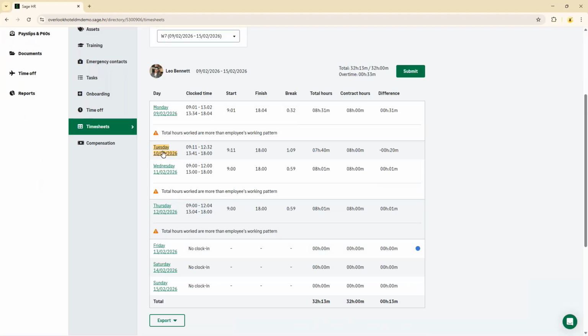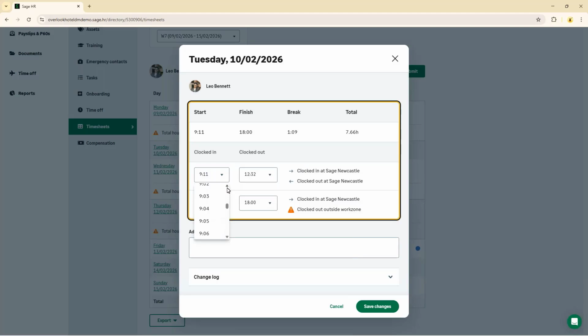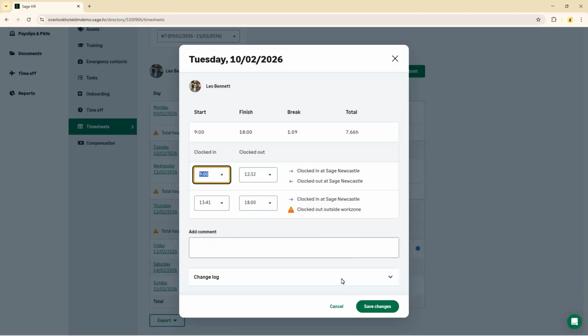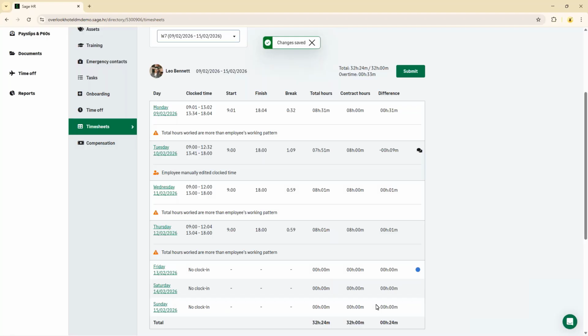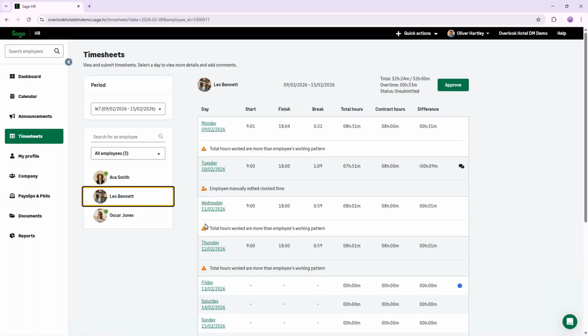Now, if the employee is allowed to amend their clocking in times within your settings, maybe they're putting a little comment in there, you'll see that it does generate a warning saying that the employee manually edited their clock time. And if we just take a look at that from the timesheet manager point of view, if I now look at the timesheet for Leo, we can see that same information.